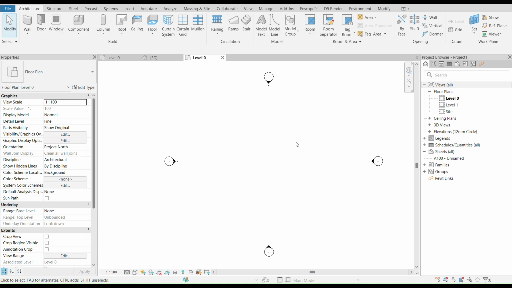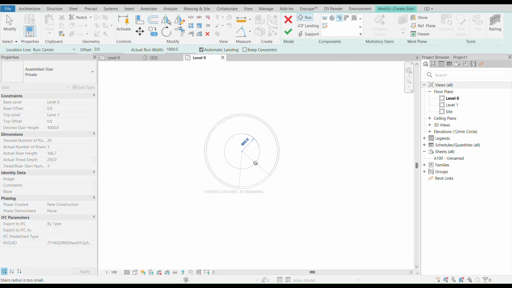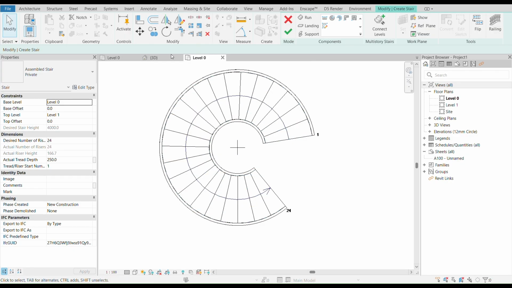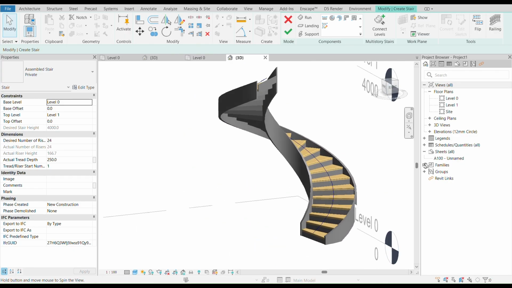So first, I'm going to work on this new file and go with stairs. Now, according to your design, you can choose any type of spiral staircase. I'll just choose this center end spiral and draw a random staircase that starts from here, ends from here, and I can just go to 3D of this. You can see the staircase looks something like this.